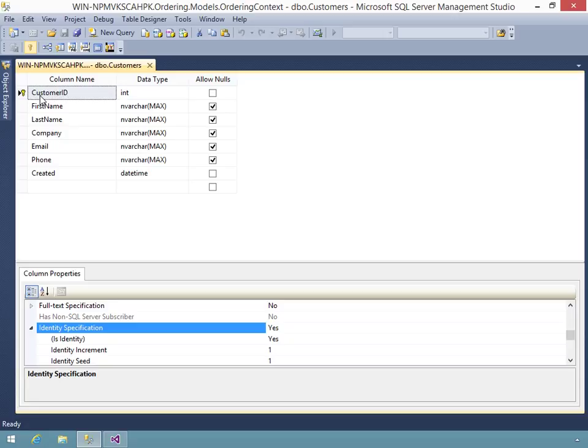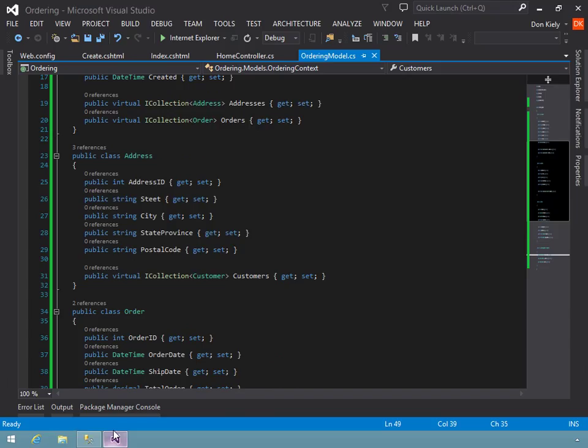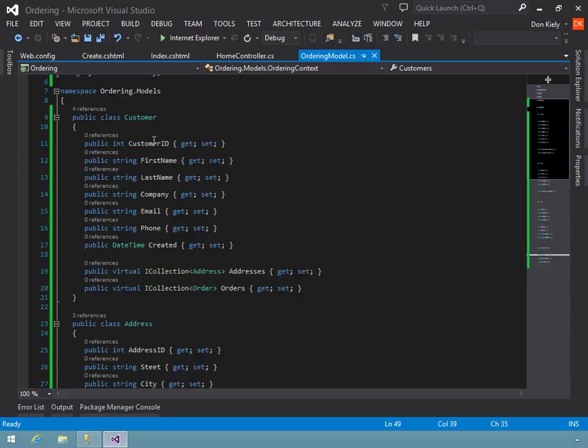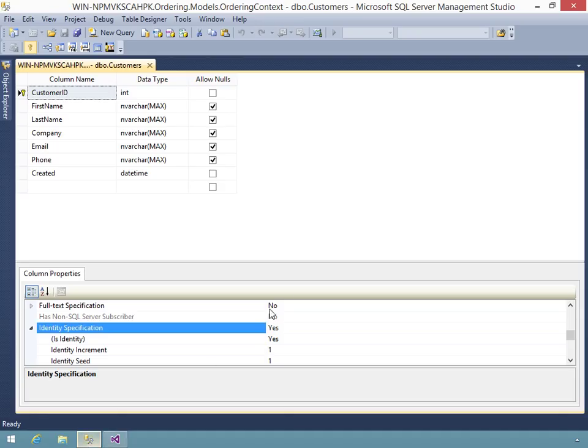Now, if I had included a field here, not called it customer ID, but client ID or company ID, now it breaks that convention, and I would explicitly have to mark that as a primary key. So that's another way that you can customize the model. And so it did that for the other tables as well, address ID and order ID. I stuck with convention, and so I identified those as primary keys.